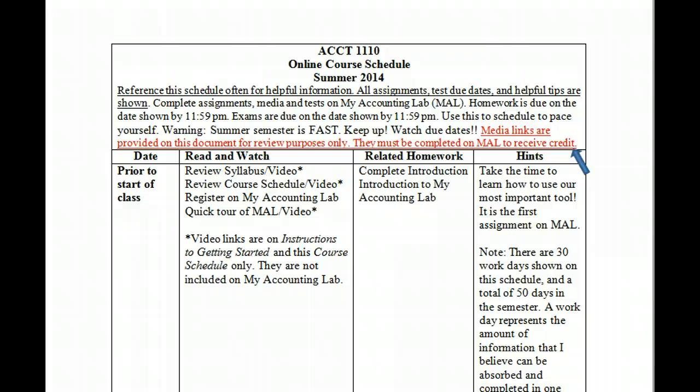I'd like to go over my course schedule with you. This particular course schedule is for summer 2014 and it's an online course schedule. All course schedules are pretty much the same, so although yours might look a little different, the rules and the things that matter and the information they portray are pretty much the same. You should print this schedule and reference it often. It has all assignments, all tests, due dates, and lots of helpful hints on it.